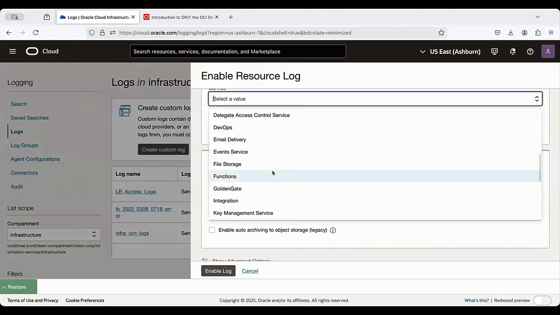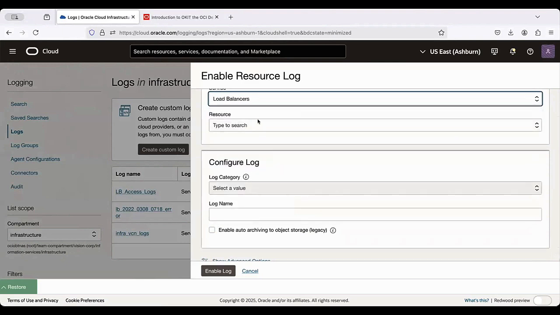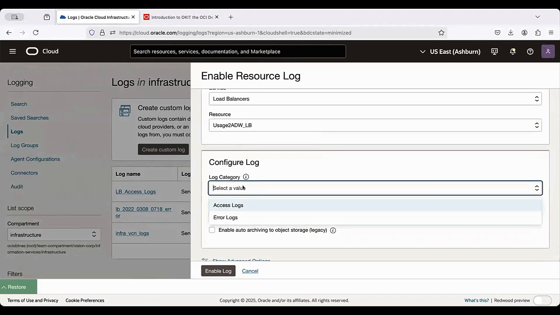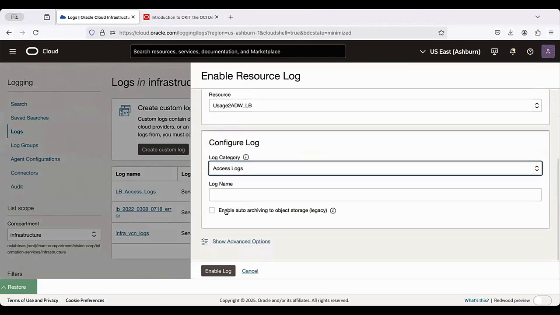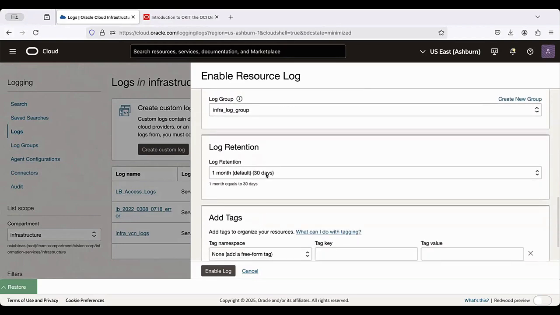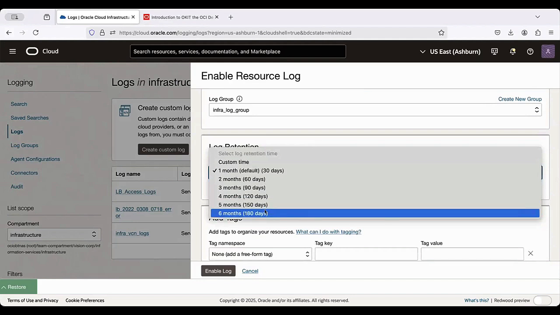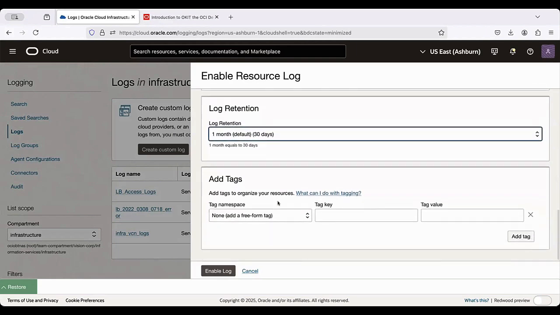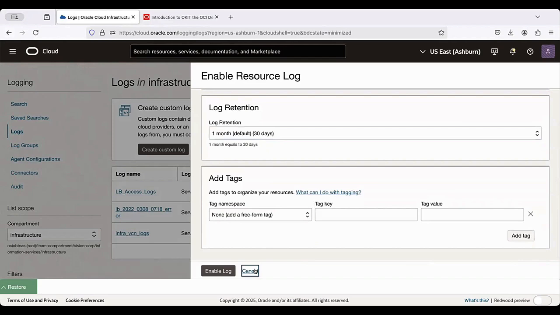So let's say load balancer, select the resource, the log category, because for load balancer, there's access and error logs. They'll kind of vary depending on the resource that you select. And then you can enable it. You can also enable auto archiving to object storage. So you'll see here under advanced options, for log retention, you can do 6 months, but if you want to keep it longer than that, that's kind of what that option is referring to. So you can set the log retention time right here. So one thing to note right there.